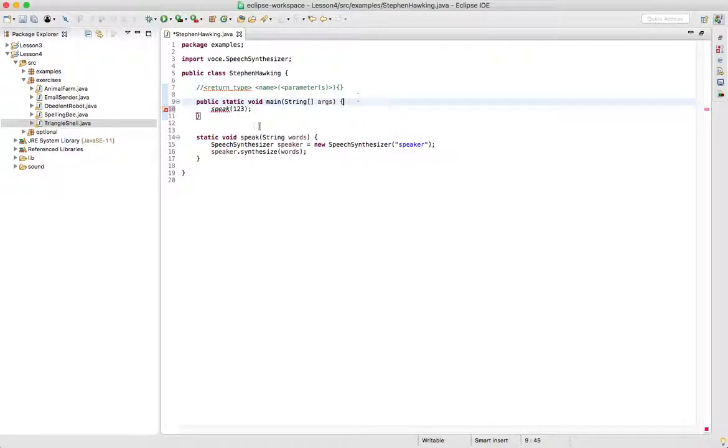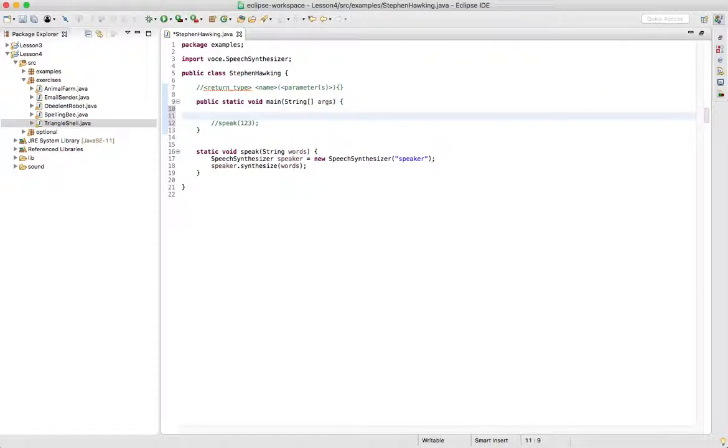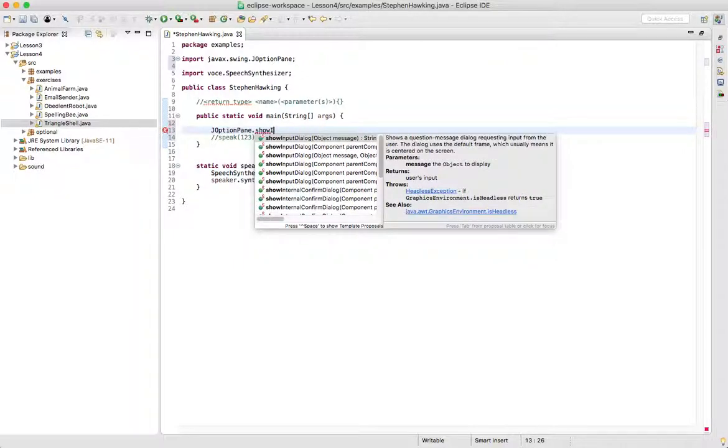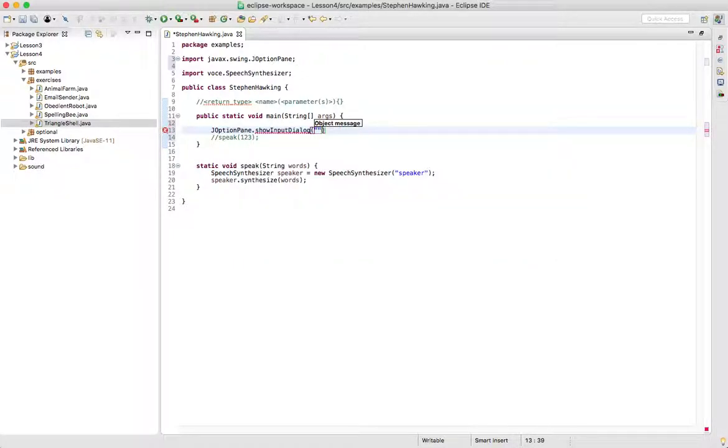Okay, so the idea of Stephen Hawking is that we're going to have a box you can type in. I'll just leave that blank for now. I'm going to catch what they want to say. And then I'm going to pass this words variable into my speak method. So that's okay. See, words is a string and it's going in there and it matches the parameter here.